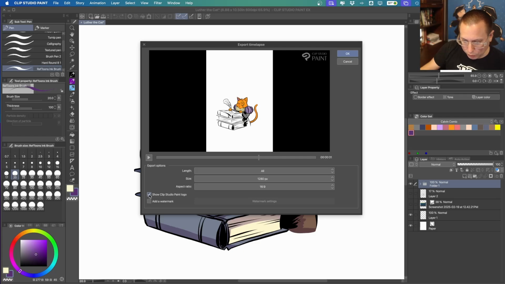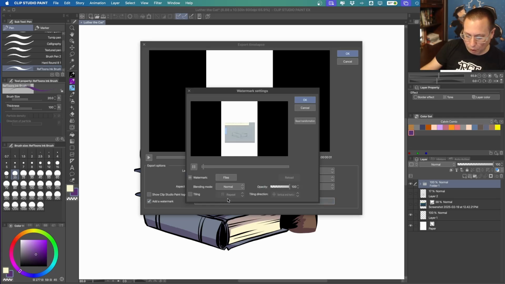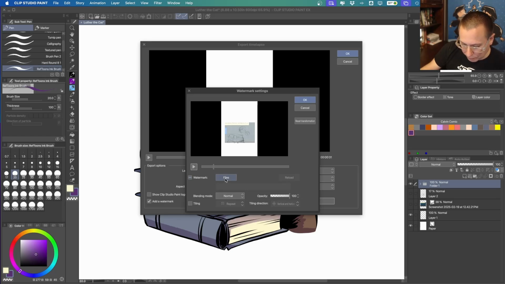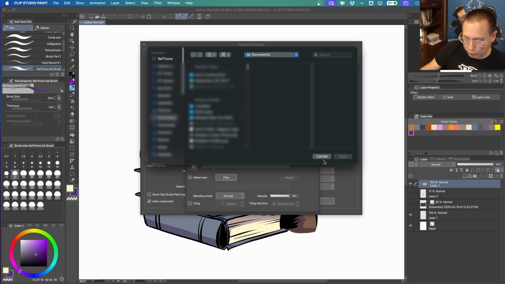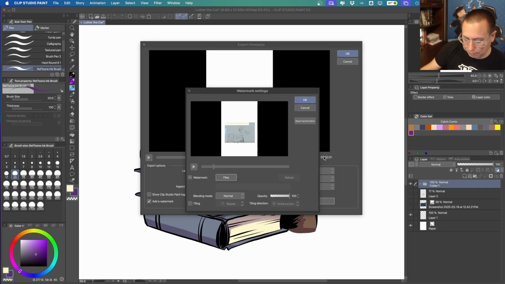You can show the Clip Studio Paint logo if you want to show people what you created your artwork in, or you can add a watermark, and you just go to your watermark settings. And what this will do is it'll have this files thing where you can search your files if you want to search your files.